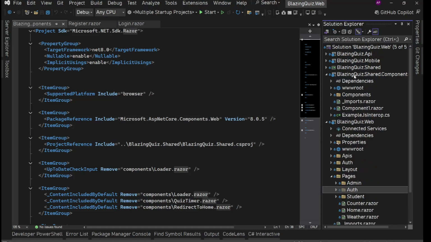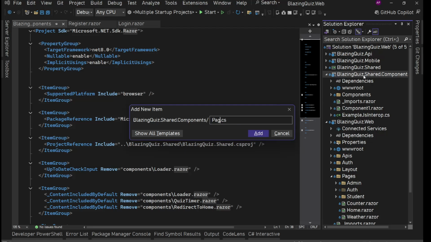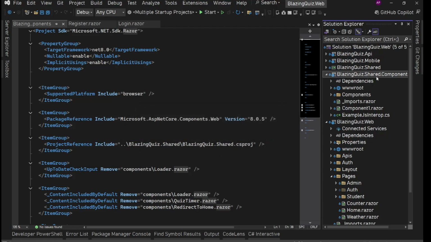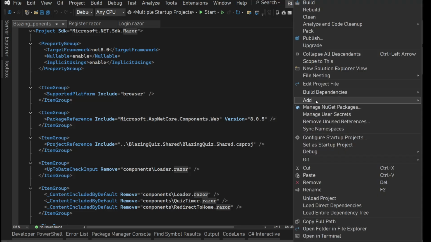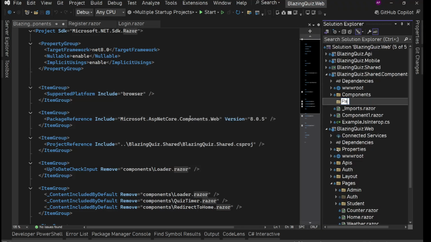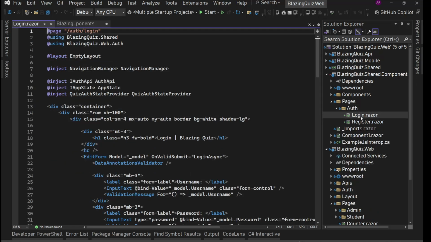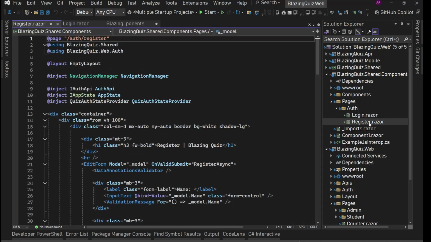So here what I'll do, I'll simply cut this auth. I'll go to shared components. I'm going to create a new folder here. I'll call it pages. So here let's right click, add new folder, and we'll name it pages. And then we'll paste that auth, Login.razor and Register.razor.